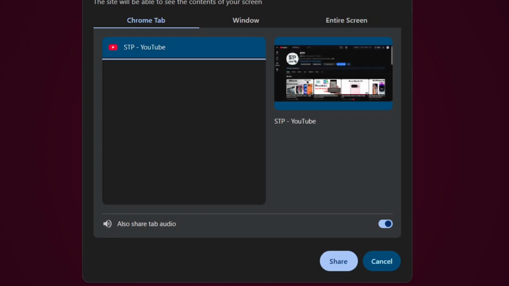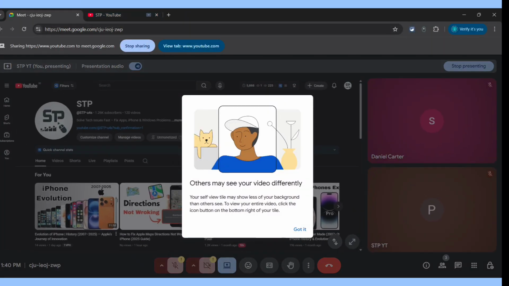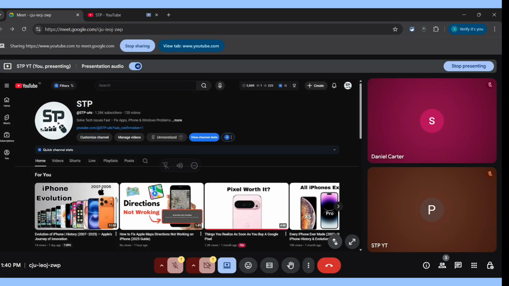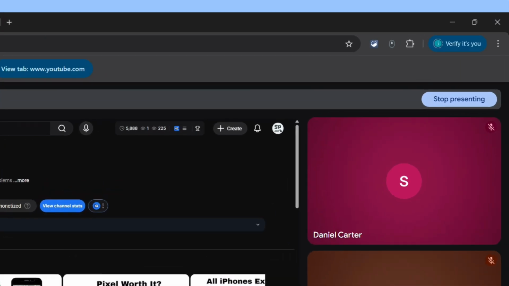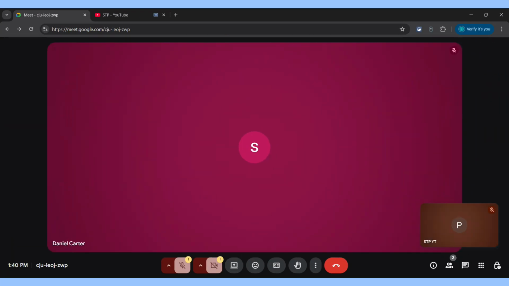After selecting what to share, click Share. And that's it. Everyone in the meeting can now see your screen. To stop sharing, go to the top right of your Google Meet and click Stop Presenting. And there you have it.